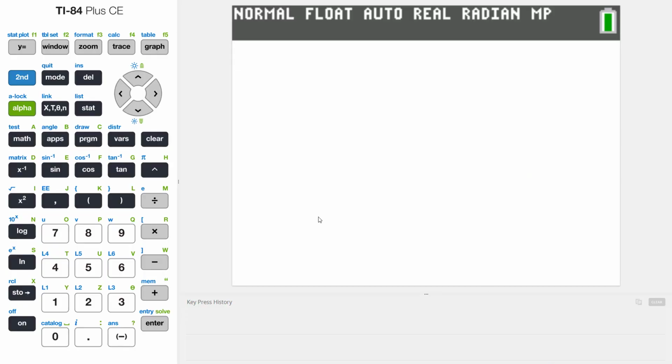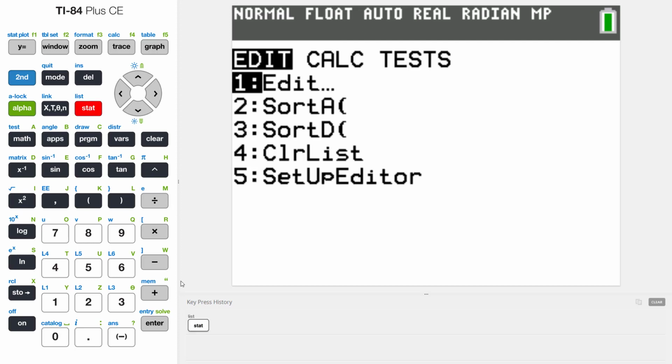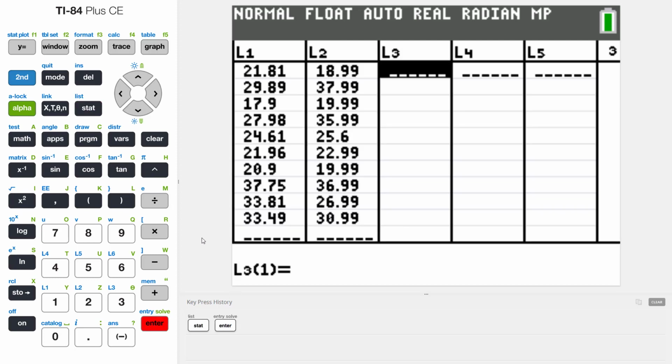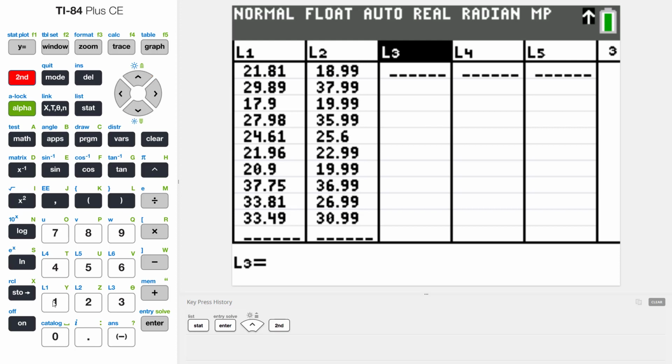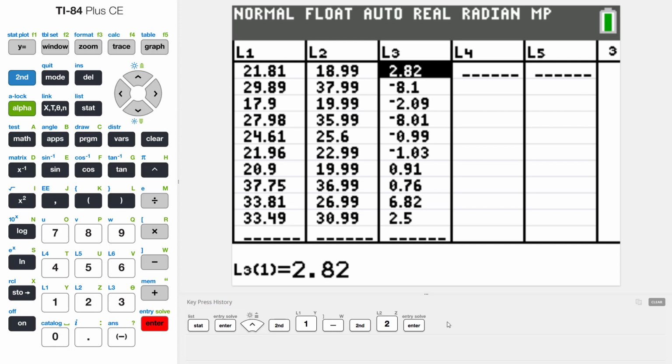So as you can see, I've already taken the trouble to key in the data, and so I have Thrifty in list 1 and I have Hertz in list 2. And we said that we were going to do Thrifty minus Hertz. So to construct that, you'd go over here to list 3, and you go up to the top of the list, as you can see. You want to select that, and then you press list 1 minus list 2. And there are your differences right there.